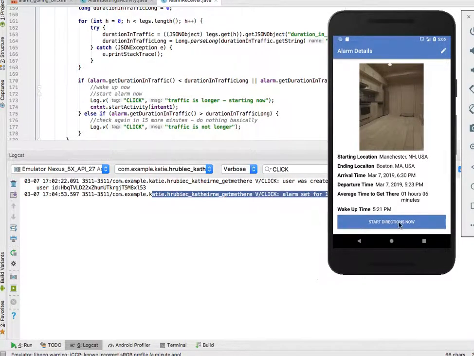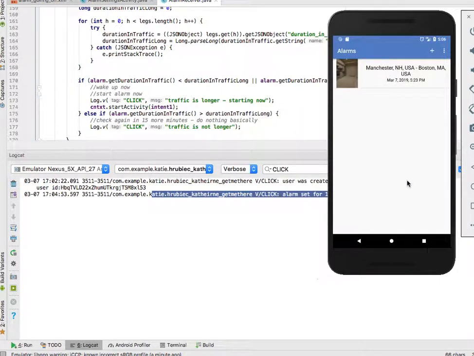You can also, when you click Start Directions, it'll open in Maps. I'll show you in a minute how that looks.